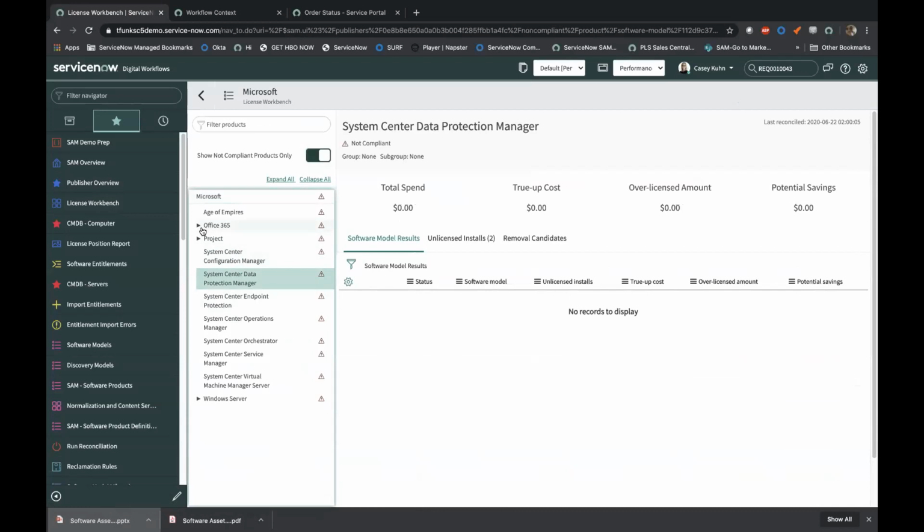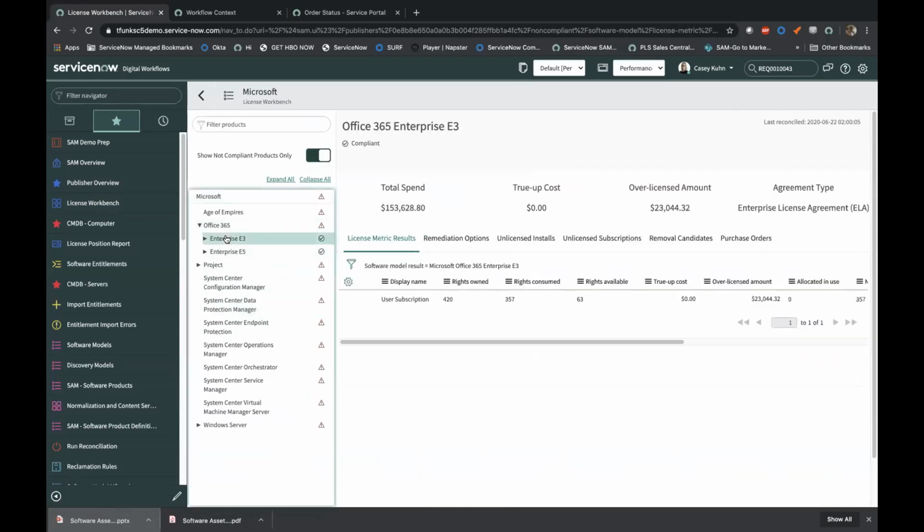Let me find one that's got some data on it here. I can start to visualize the rights that are owned, coming from my software entitlements, and the rights being consumed. These are the things we're discovering and finding either through the ingest from your agent-based endpoint management or our discovery, and it also tells me how many rights are available. Or if I'm over-licensed or unlicensed, I'm going to start seeing things like true-up cost in that form. You want to keep these always at zero, your true-up cost. But having visibility into that spend is also very important.